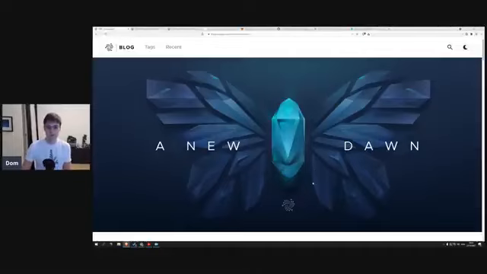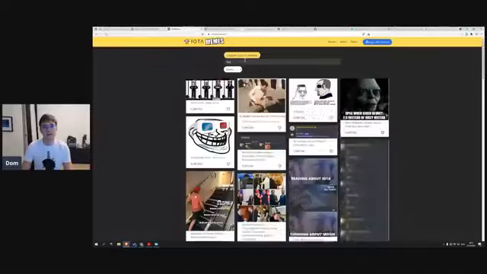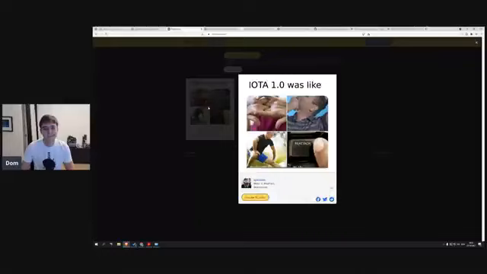Many of you will remember the times when we had to reattach the transactions. There's actually a funny meme about reattaching, let me actually try and find the meme. Those were basically the old days of IOTA where you really had to prepare yourself to get your transactions through.